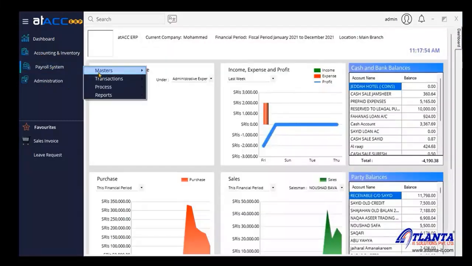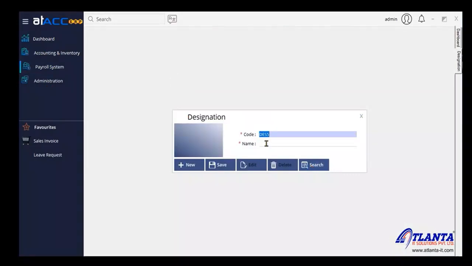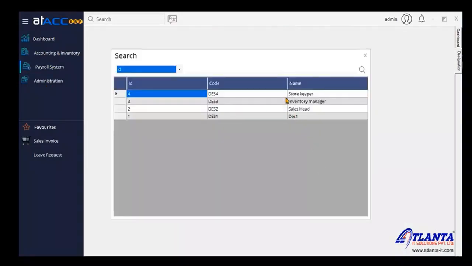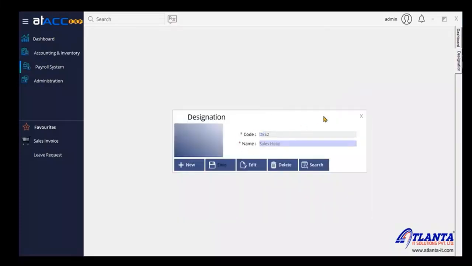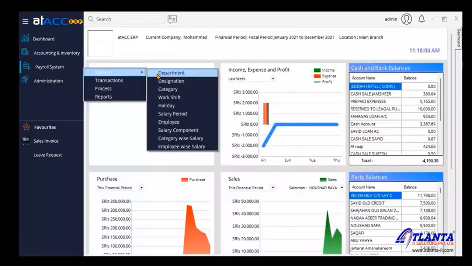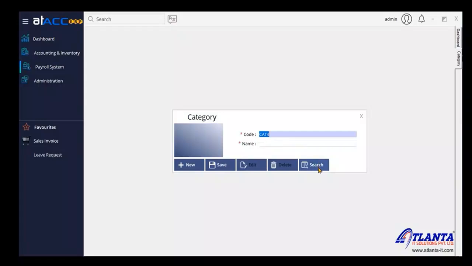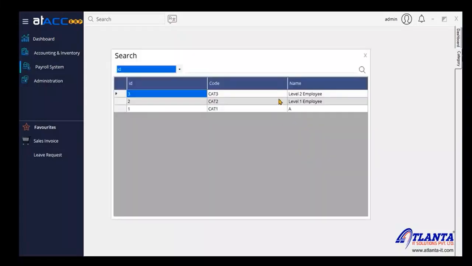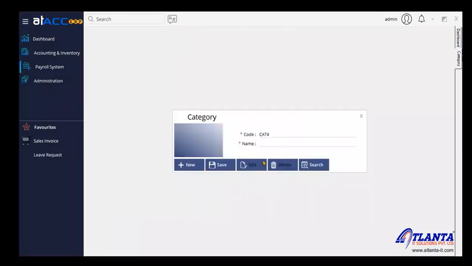So you have to create at least one. Next one is designation. The same concept, you have to input the name and save it. Just like this. I just created sales head, inventory manager, like that. You can just input the name. And third one is category. You can input category like, in my case I just created level 1, or you can create any name of category you need. So you have to input at least one.